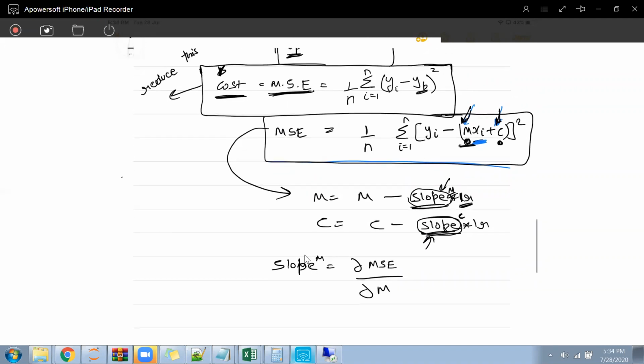So what happens in partial derivative, basically it's like this. Suppose we have x square plus z. We have two variables in an equation. If I want to find the partial derivative with respect to x, then I'll consider the other variable as constant. So the differentiation would be 2x, because z will be considered as a constant.